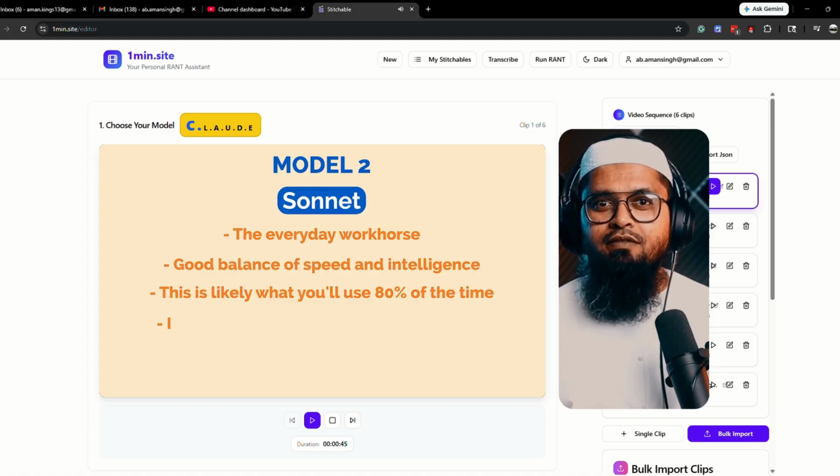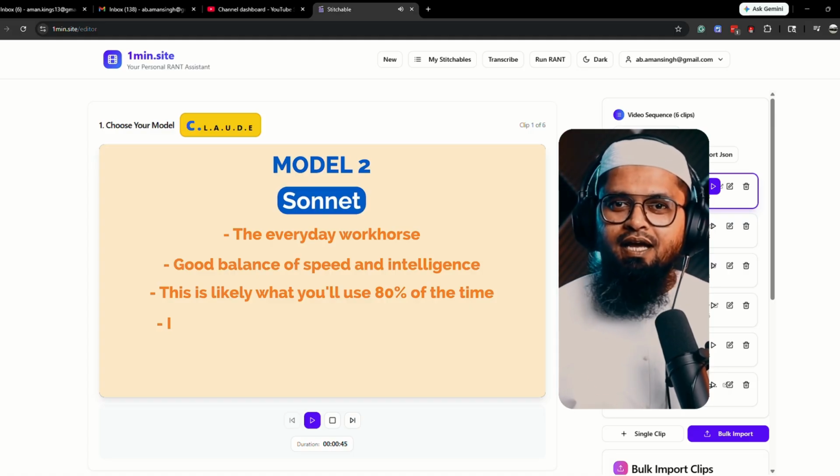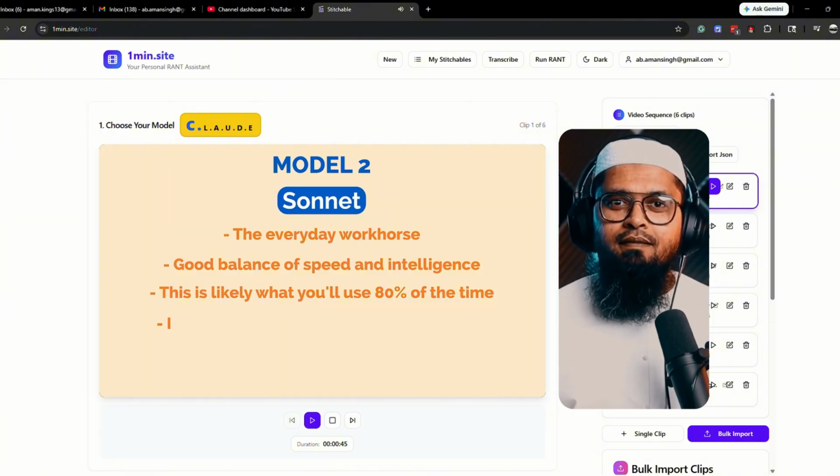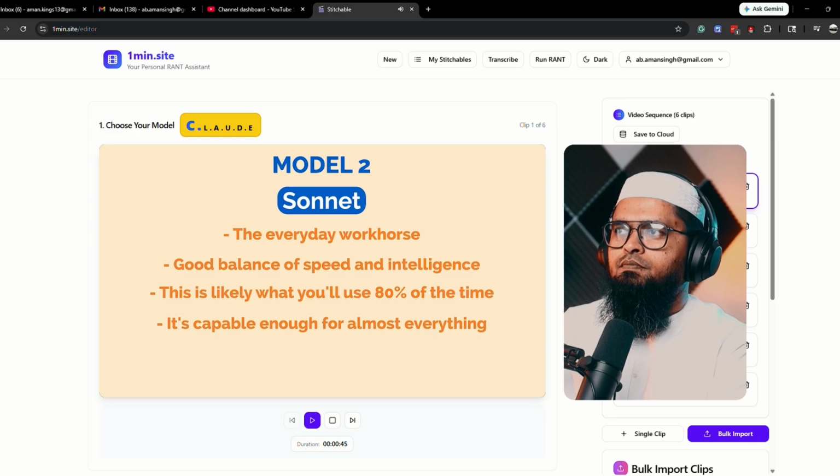Turns out this thing has 3 models inside it: a speedy little sprinter, a reliable workhorse, and a big brain genius. Most people never even know the other 2 exist. It's like owning a Ferrari and driving it in reverse down a one-way street. And it's capable enough for almost everything.